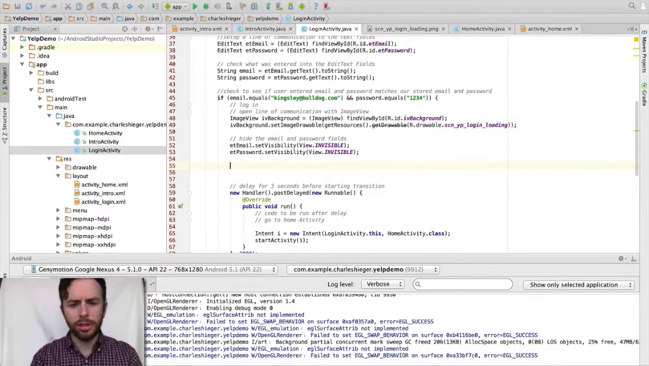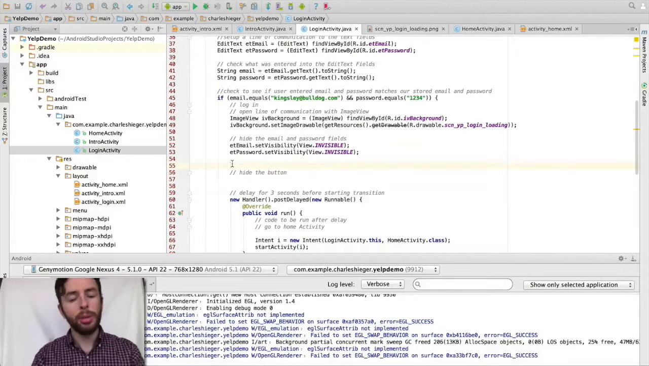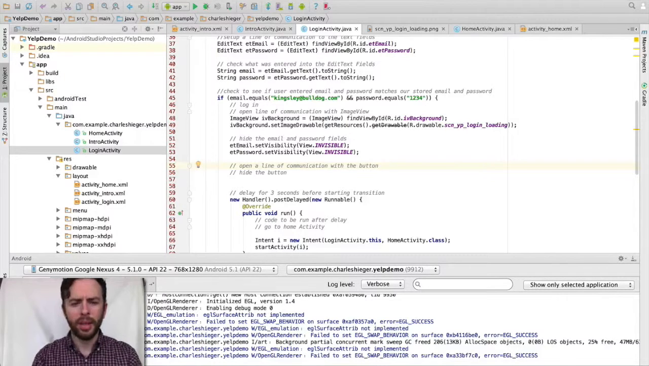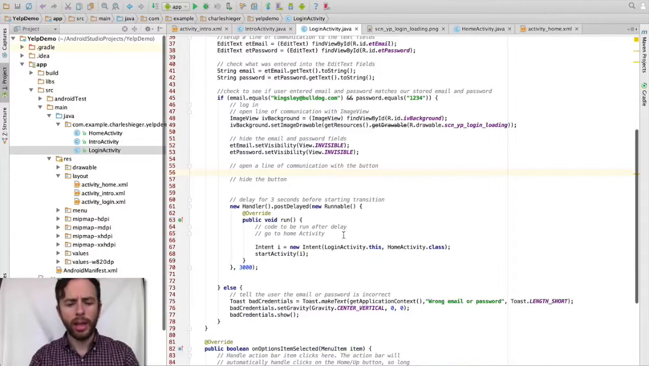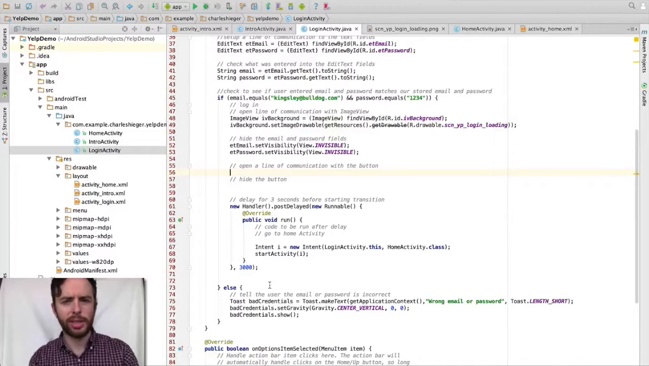But we still need to hide the button. Now before we hide the button, we need to be able to communicate with the button. Right now we've just set an on-click listener. Now we need to tell the button to disappear. So we need to open a line of communication with the button. And in order to do that, I need to give it an ID. The same way we gave the text fields IDs.